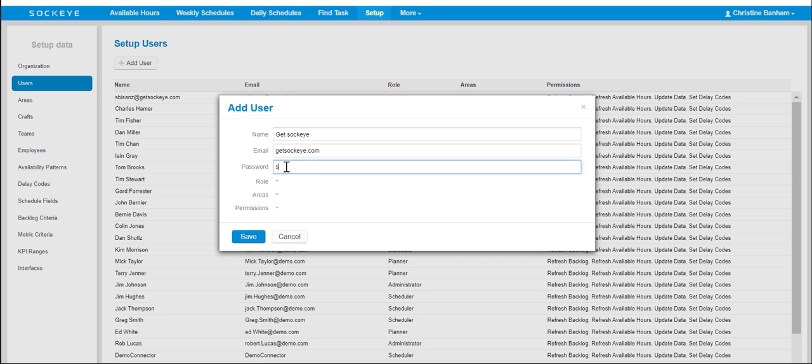Input a password. This is a mandatory field and will also be used at login. Click on the role. The role will determine how much information the user will be able to see and edit. If no role is chosen, the user will default to administrator.